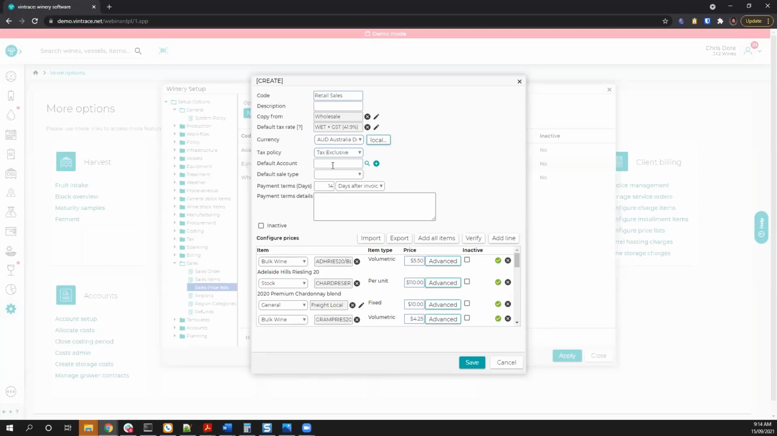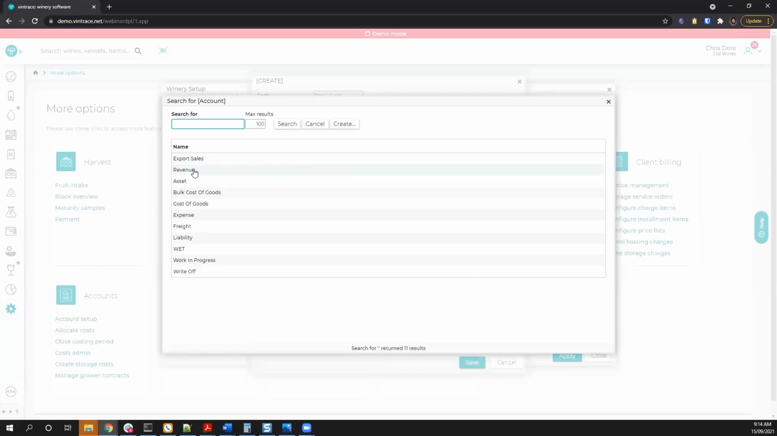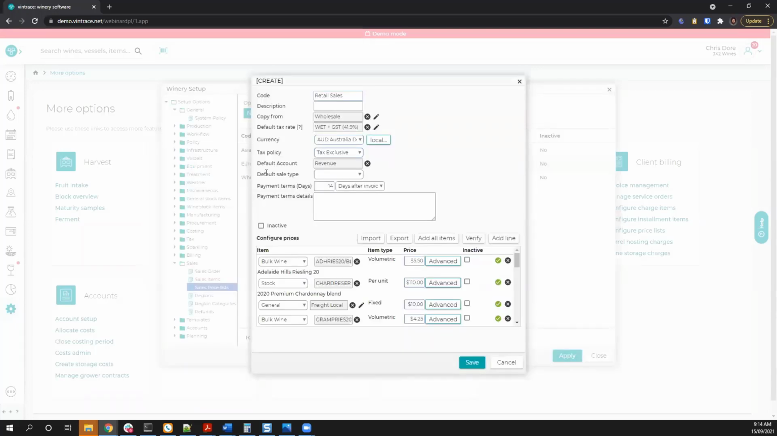Again, we've got a default account. So for those that are integrating the Xero and the like, you can select a revenue account here. So that will then sync over to Xero with that account attached and sort of set it up as the default, which we'll see pretty shortly.